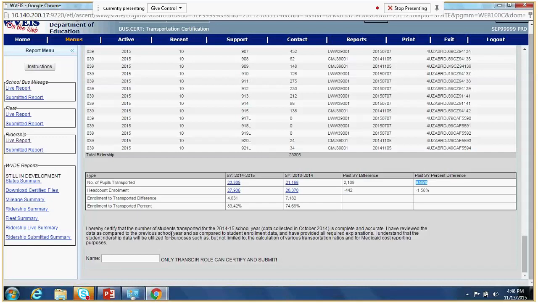As with the other reports, if you need changes to be made, you'll have to have your monthly data unlocked from the Weavis Web 2.0 program by myself or Sherry Sadler, make the changes there, resubmit them, they'll feed into the WOW Ridership Live report, and then you can certify your data there. If you're okay with the data or you've made changes and you're ready to submit, put your name at the bottom. Again, only transportation directors can do this. Put your name in and hit the certify button that will be available for the transportation directors.